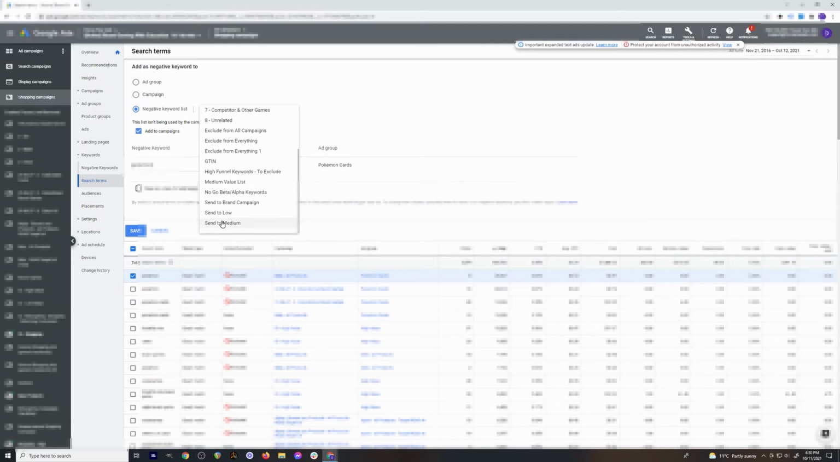And let's say this one we're going to send to medium, and then we're going here to uncheck this add to campaigns because you don't want that to happen. That'll probably cause some problems. So send to medium and then save. That's it. That's all you need to do. There are different ways of doing it when you want to change the match types, but that's getting into the weeds of things.